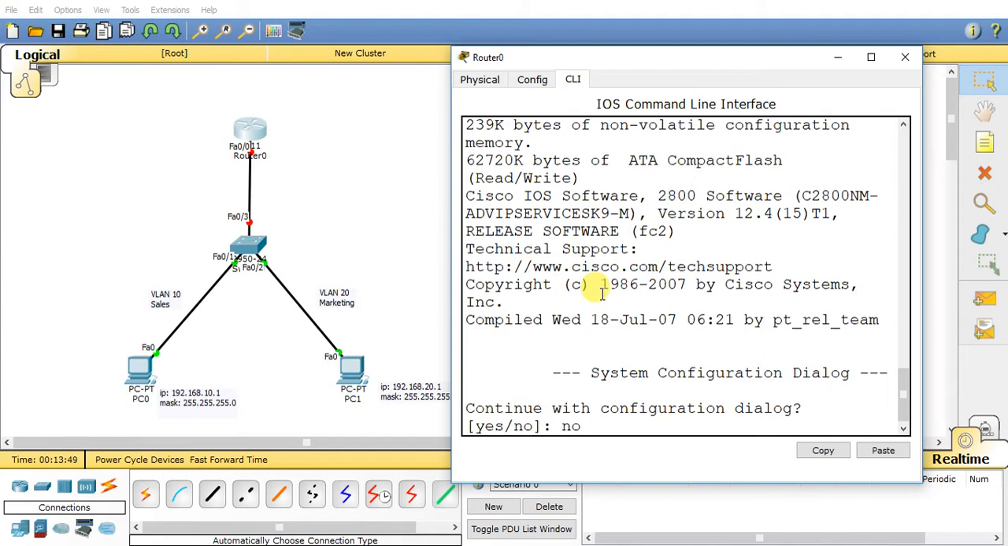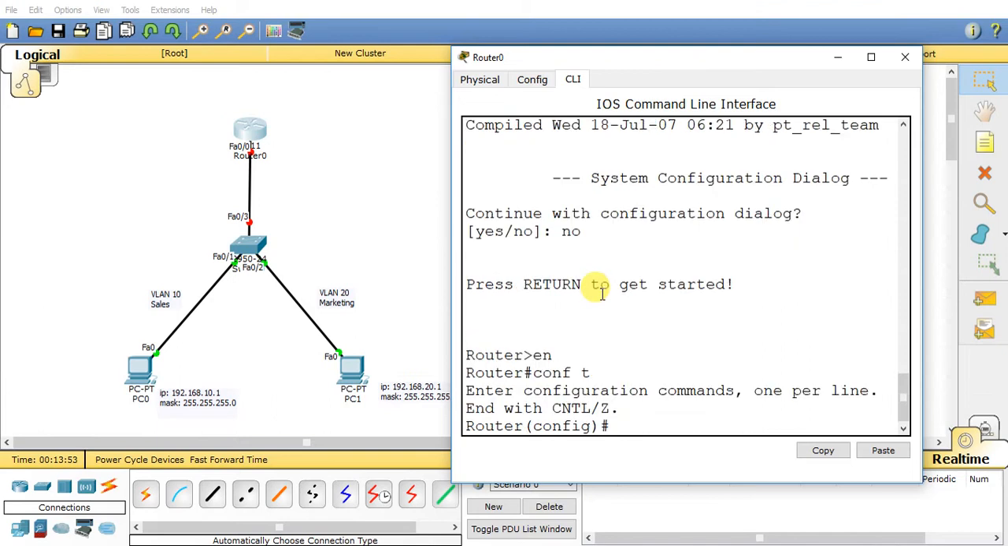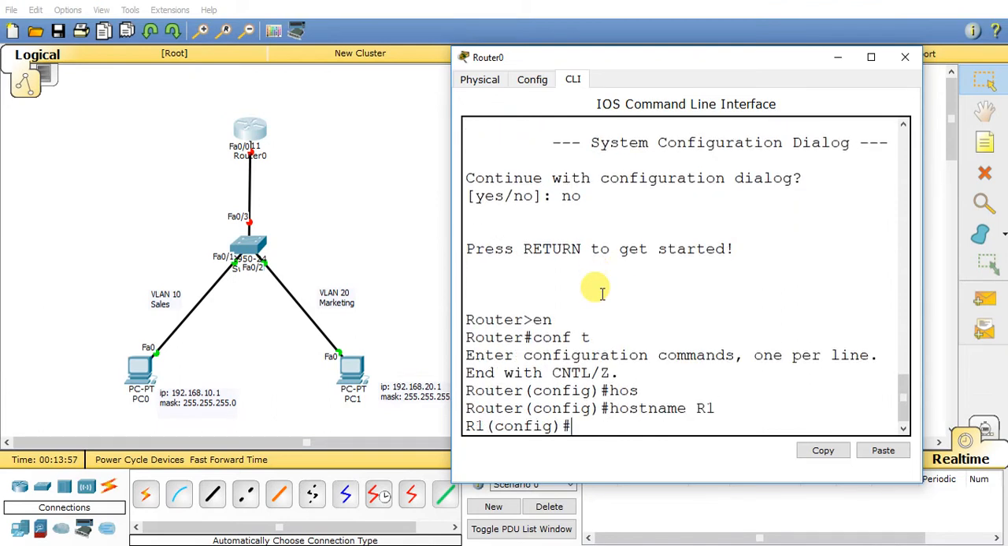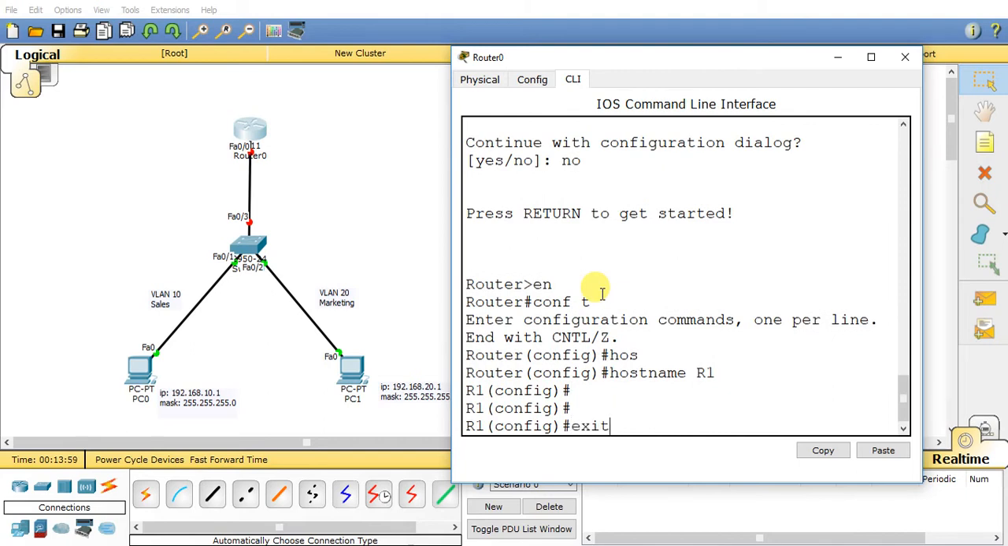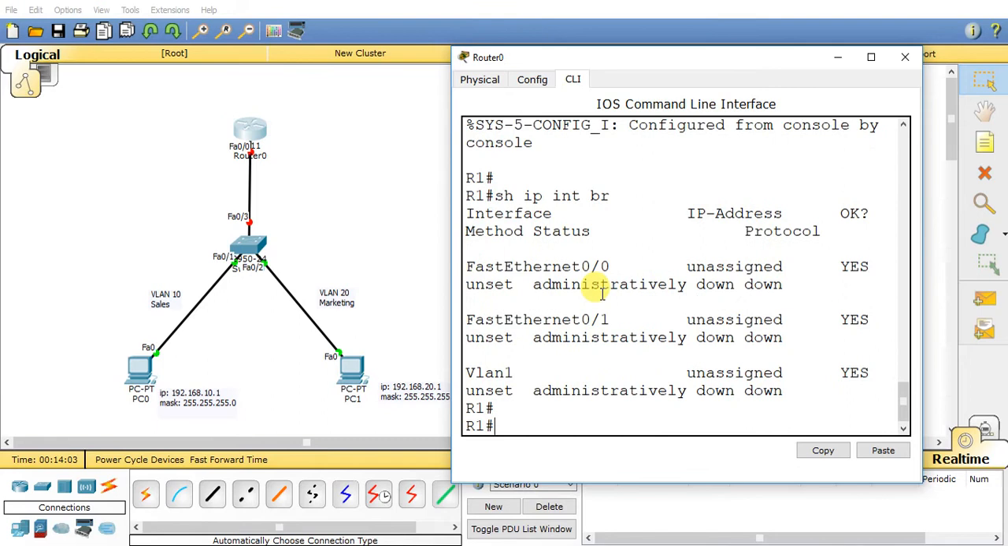CLI. First thing I put no. That's how I start the configuration. Config t, hostname I put just R1. Exit from here, show ip interface brief. This command will tell me some port information, but I can see from my topology that FastEthernet 0/0 is connected with this switch. This router port is connected with the switch.